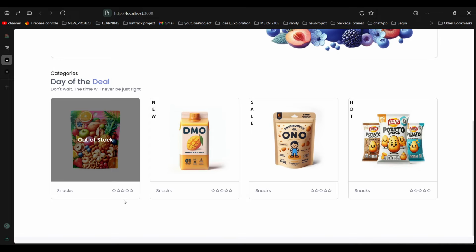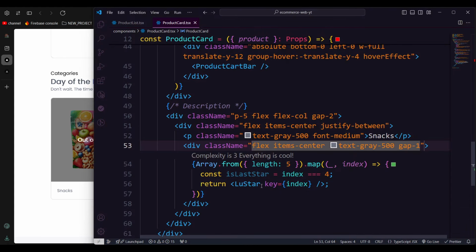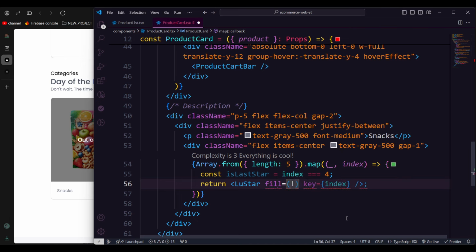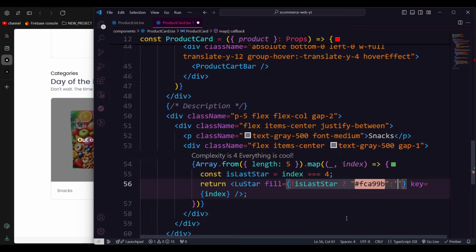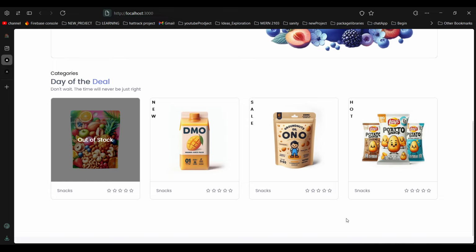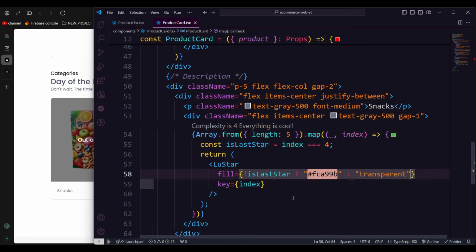Now all this we're gonna make a 4-star rating. So we're gonna make some class name here. In that LuStar, we're gonna make a fill color, and in the fill color, if it's not equal to isLastStar, then we're gonna provide one color, so FCA99B, that one will be. And if it's the last star, that should be transparent, meaning no color at all. So it should be able to show some colors. As you see the colors definition here, I think it's quite okay.